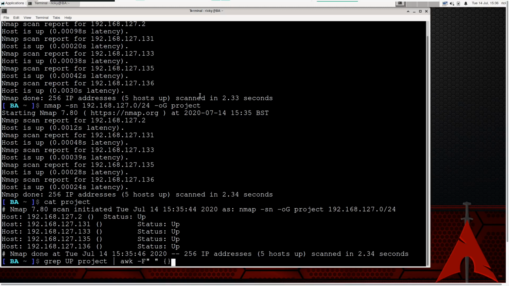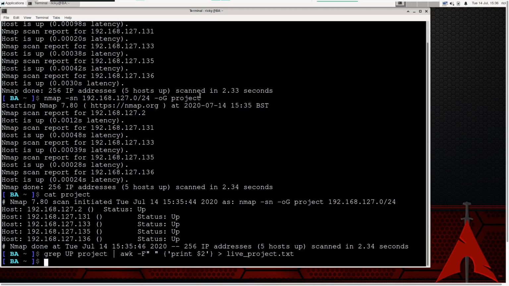Okay, then print $2. I'm printing that value now, and I'm redirecting that to live_project.txt. So it's done now.